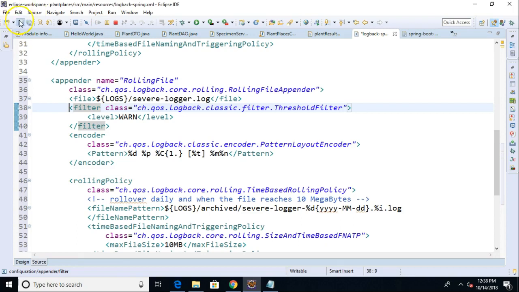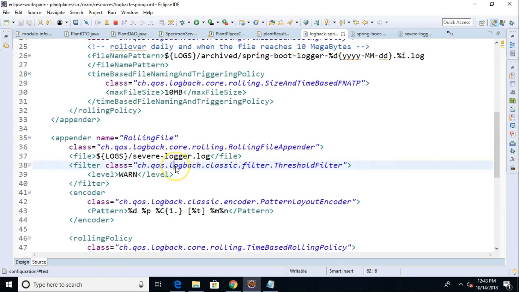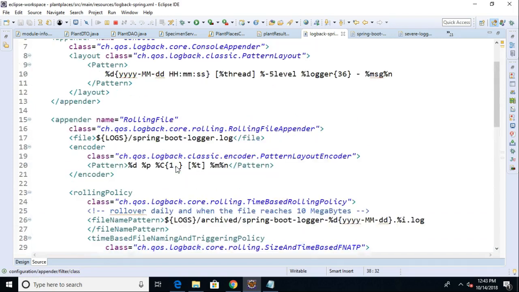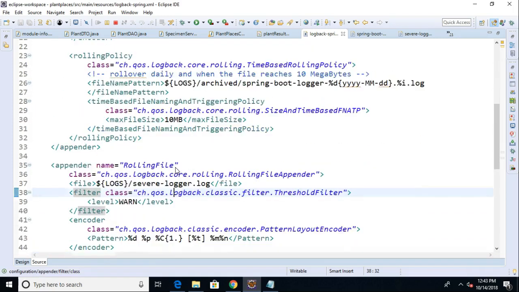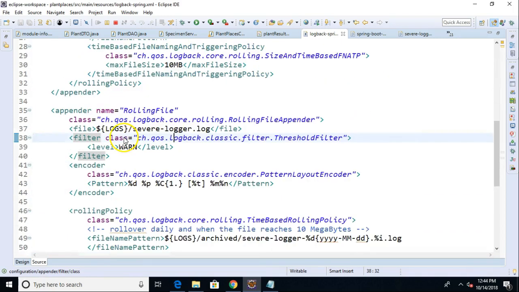So go ahead and save. One more thing I'd like to do for good practice is, you see I've given two appenders the same name, which isn't really a good idea. So we'll call this one severe rolling file. We can give it whatever name we want. It's the class that determines that it's a rolling file appender. So let's call it severe rolling file, like so. And then, there we go.